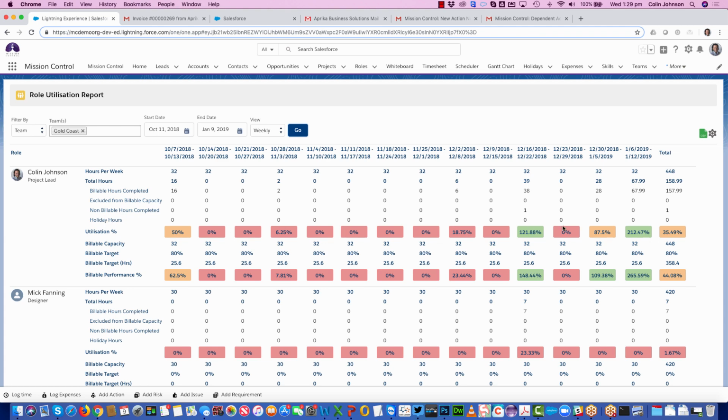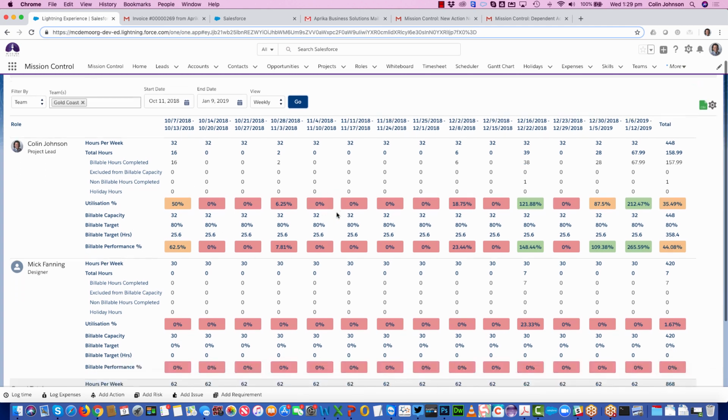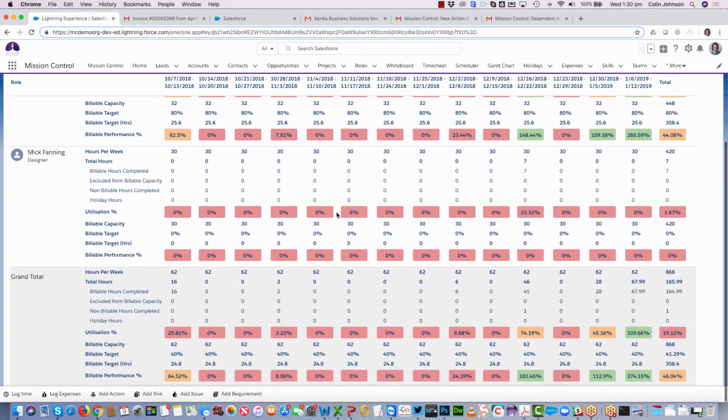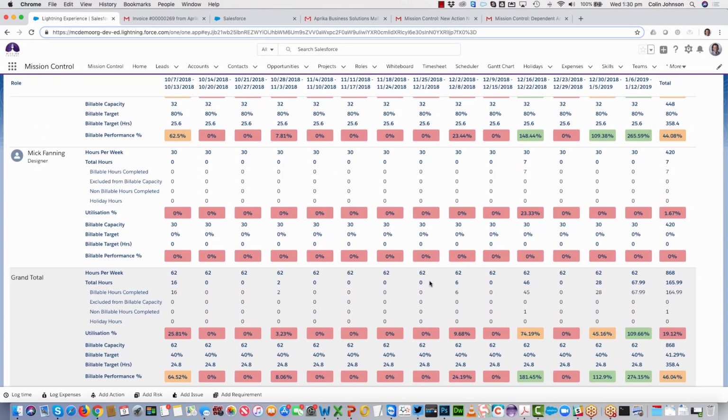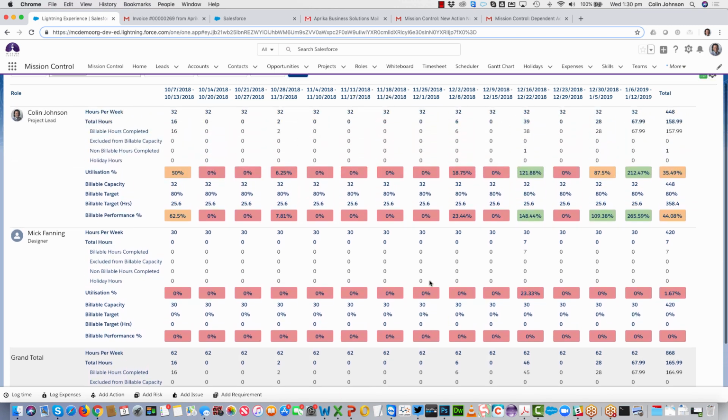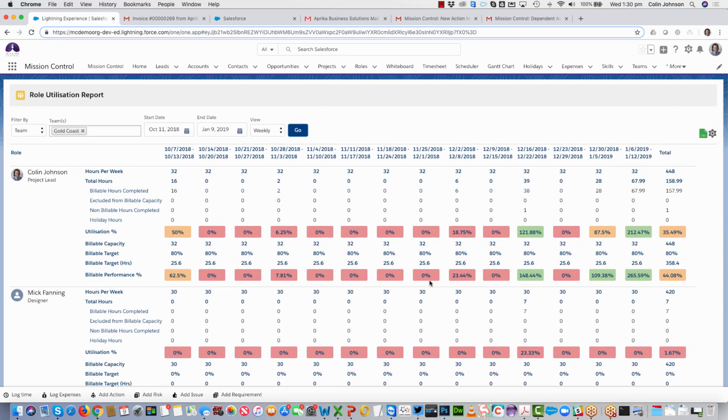We can see their overall utilization across each week, as well as their performance against their individual billable targets. So I can see who's been performing well, who hasn't been performing well, and then I get a summary of everyone that I'm reporting on here as well. So a great way to make sure we're utilizing all the people on the team effectively.